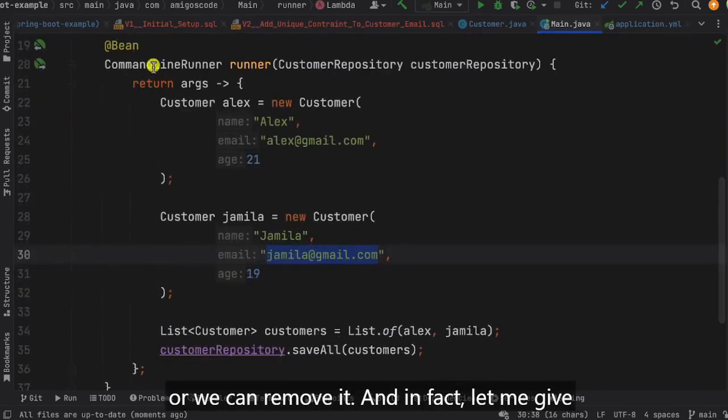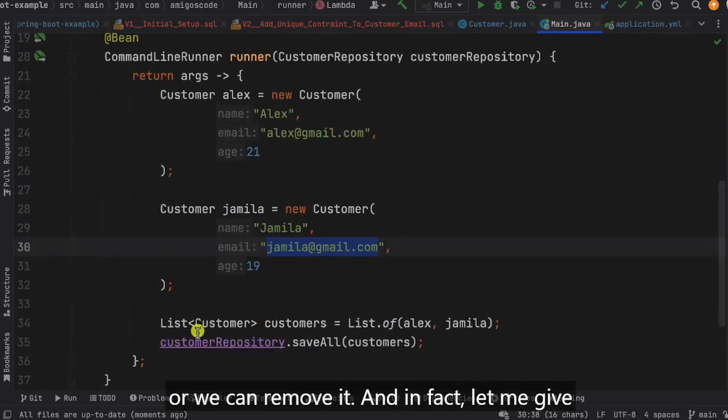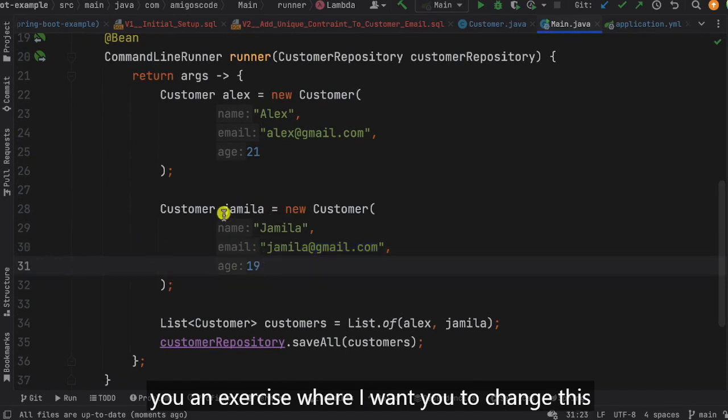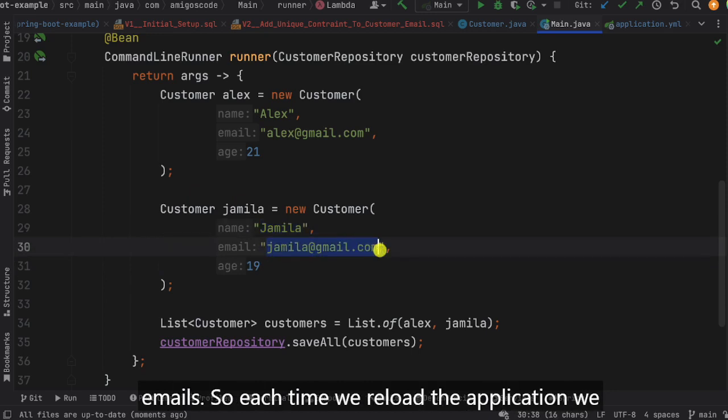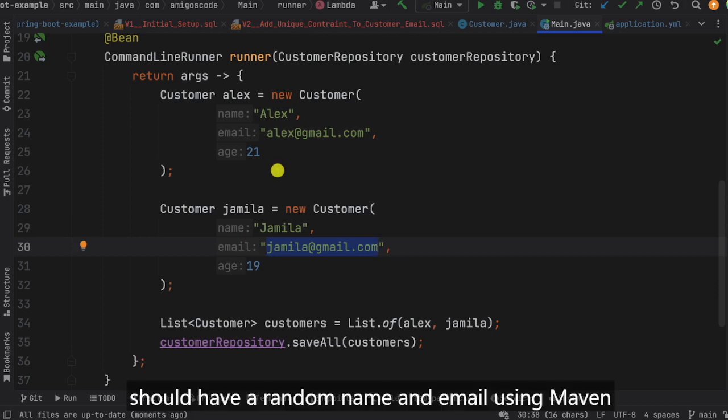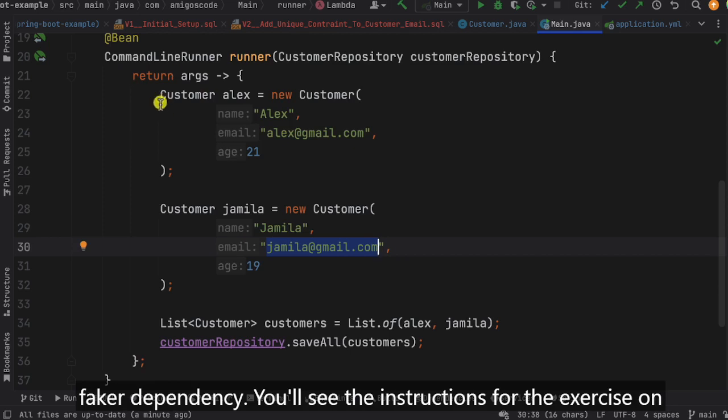In fact, let me give you an exercise where I want you to change this so that we have random names as well as random emails. Each time we reload the application, we should have a random name and email using the Maven Faker dependency. You'll see the instructions for the exercise on the next lecture.